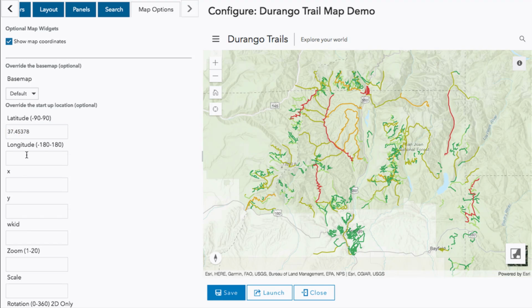So let me just refine this a little bit. I'm actually overriding the settings in a web map. So if you come across a web map and you want to create an app out of it, and you don't want to go back and change the actual map itself, you can change it here in the app, which is really neat. And what zoom level was that?